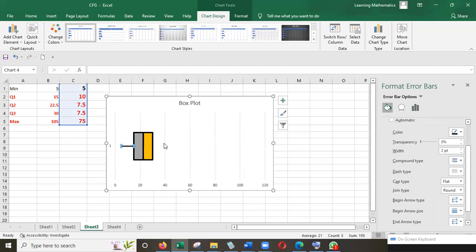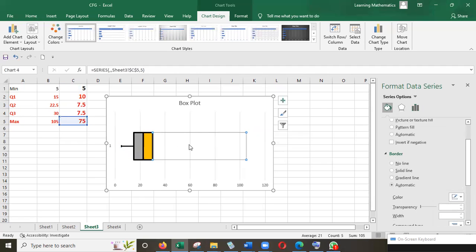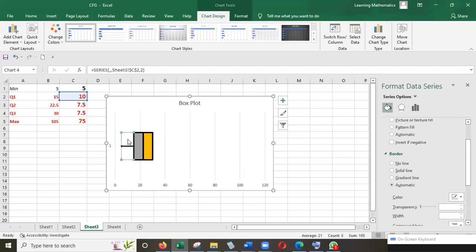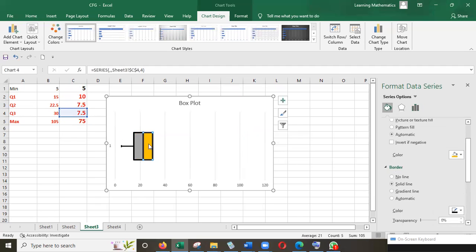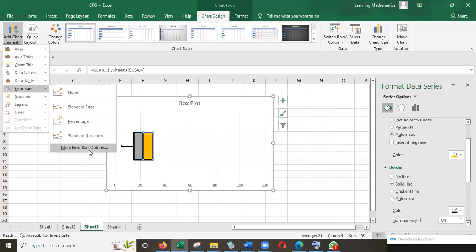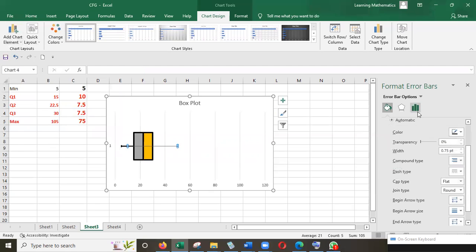Now we run the right whisker. Now we don't click on this box, we click on the box that actually forms the median and the upper quartile. Bear that in mind. For the left whisker, we click on this box there, right? But for the right whisker, we click on the box that forms the median and the upper quartile. And go back to add chart element, error bars, more error bar options, and we go to error bar options.